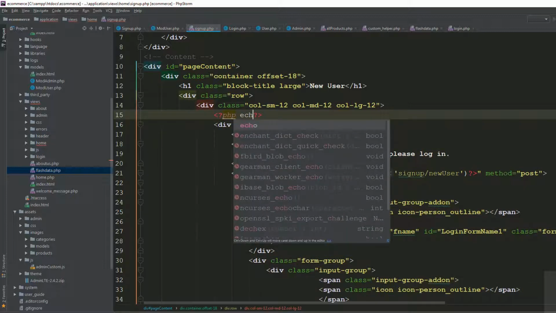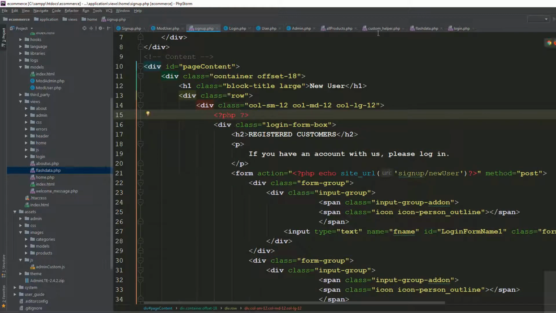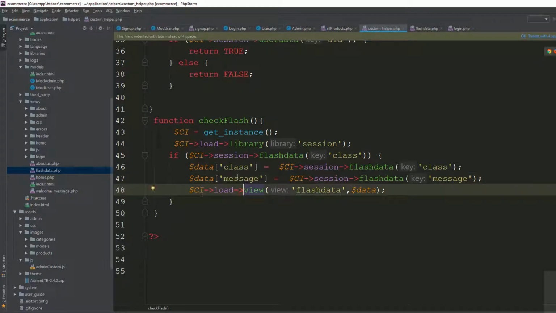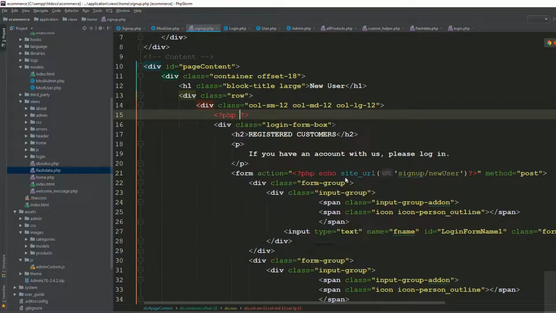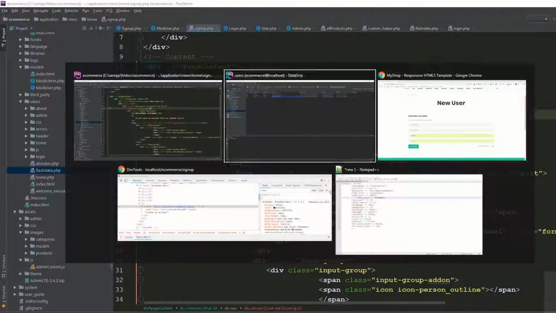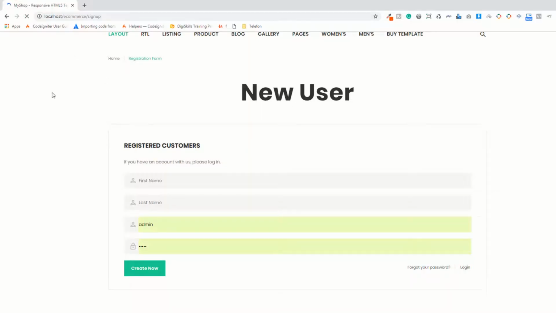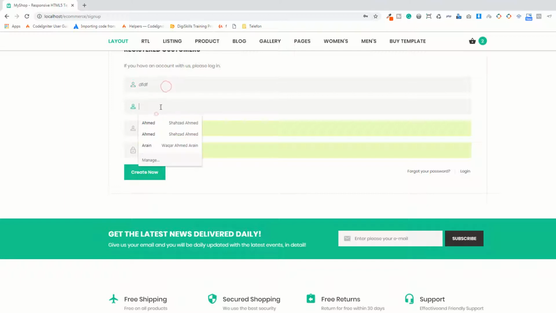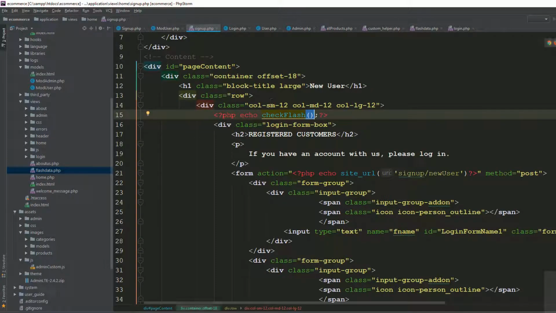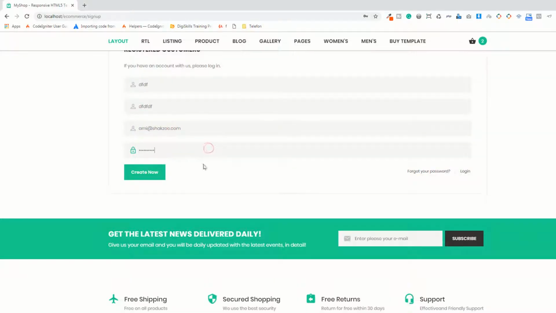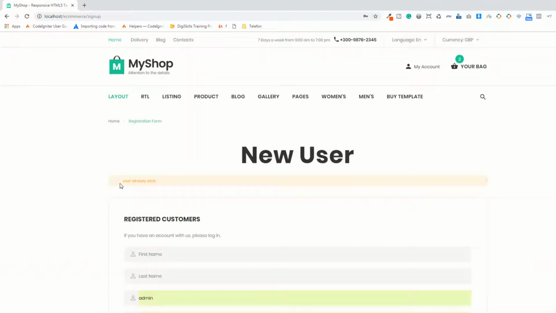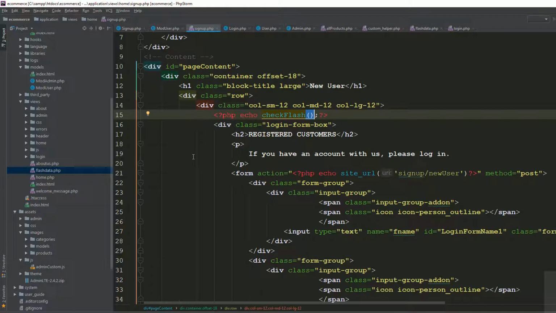Not link. So as you know, you have flash data. So this is your flash data. So echo flash data. Now go to the page, refresh the page, it's working fine. Add something, use the same email address with the wrong password because this email address is already available. Click on this. Now as you can see, it's saying user already exists. So you have successfully created.